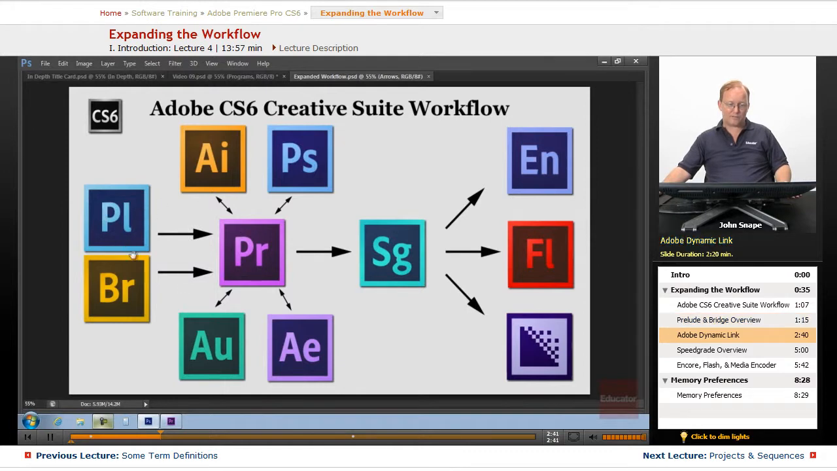But after you get your assets into Premiere, you have these other programs that help you along. Adobe Illustrator will let you make vector graphics that you can use inside of Premiere. Photoshop, the same thing. I showed you using separate layers to create separate video tracks from a Photoshop file and even making a whole other sequence. And you can send things back and forth between these programs.